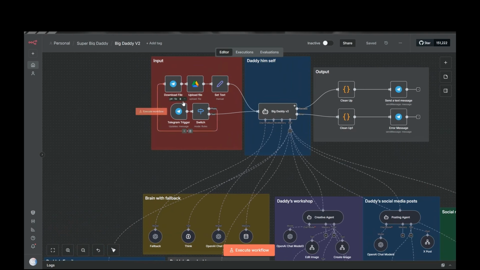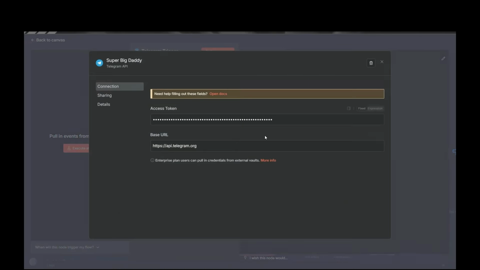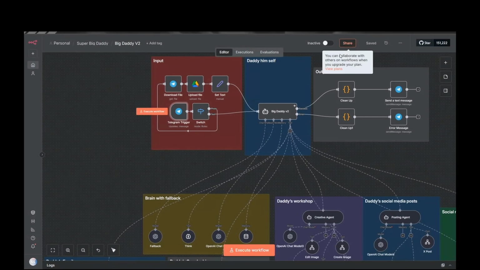So what we have here is a Telegram trigger. This Telegram trigger is already connected to our credentials, and if you want to know how to connect Telegram credentials, I already made a video for our credentials.